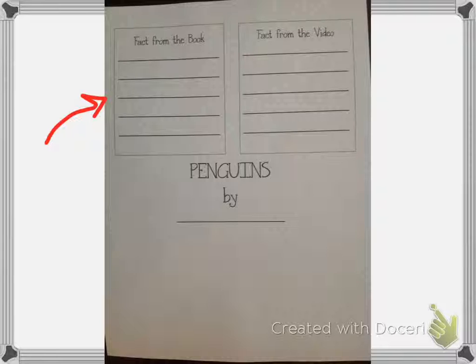Over here, it says, fact from the video. In this box, you will write a different fact about penguins. It will be a fact that you learned from the video and not the book. You're going to start your sentence again with a capital letter and end with a punctuation mark. And when you're all done, you're going to read it and make sure that it makes sense.